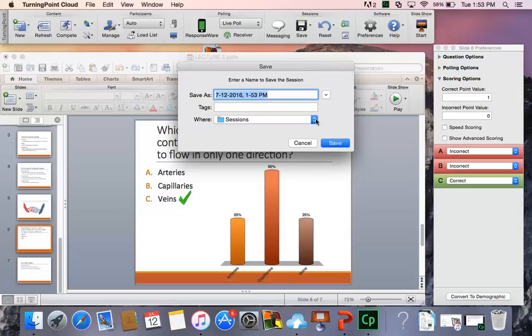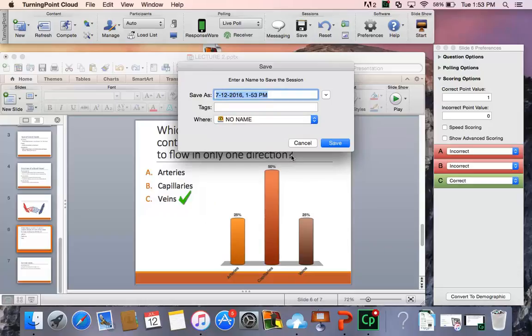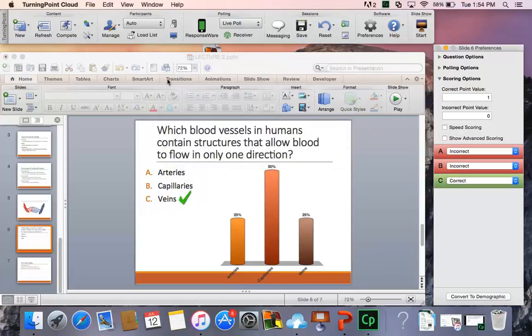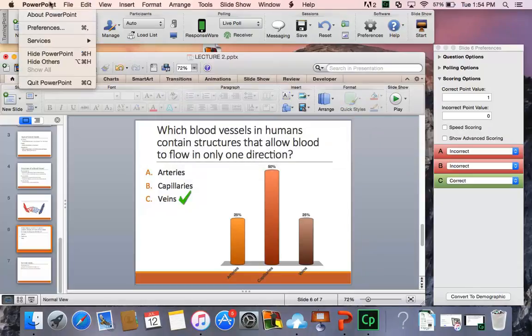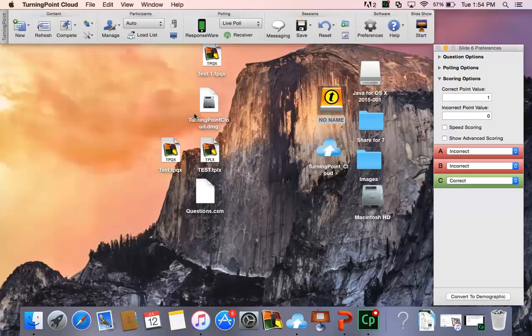I'm going to go ahead and save these results to my flash drive because I know that I'll have my flash drive back in my office. You can rename the session file if you want to. Hit Save. When you go ahead and close the PowerPoint, it's going to bring you right back to that Turning Point dashboard.